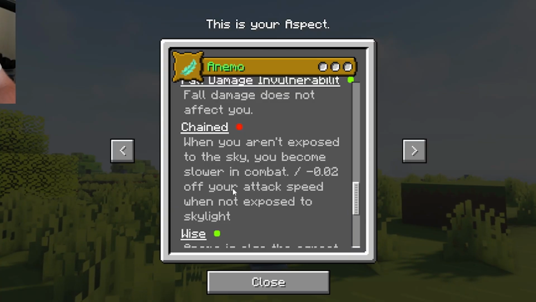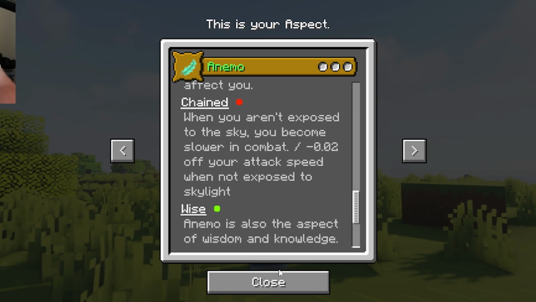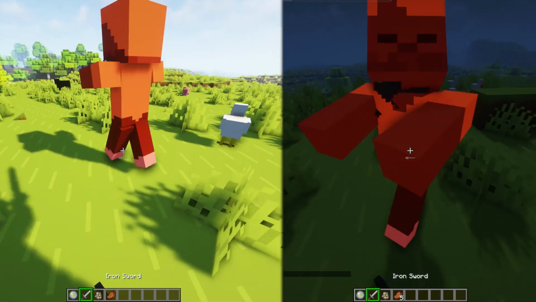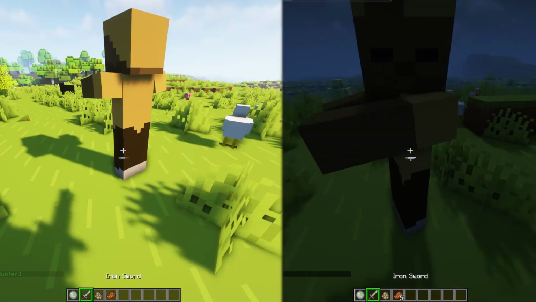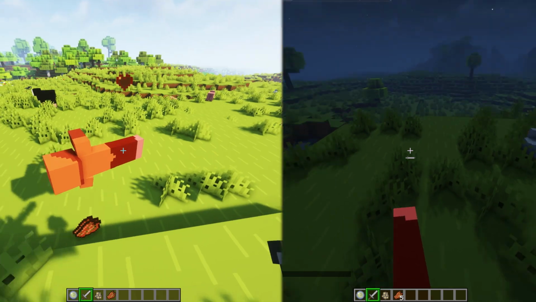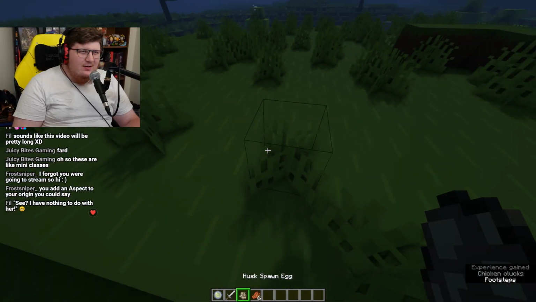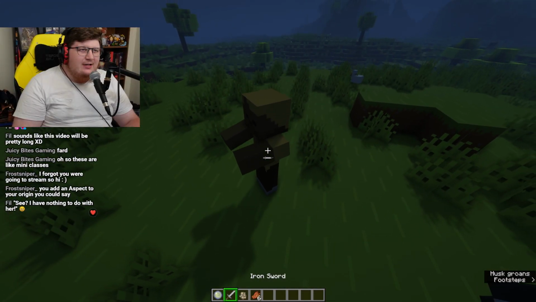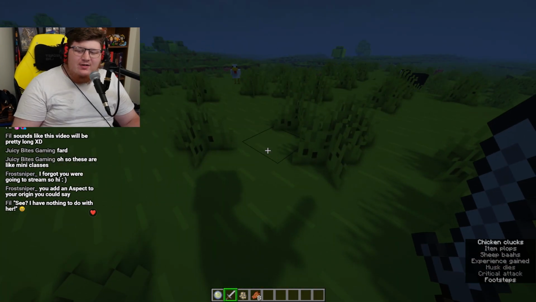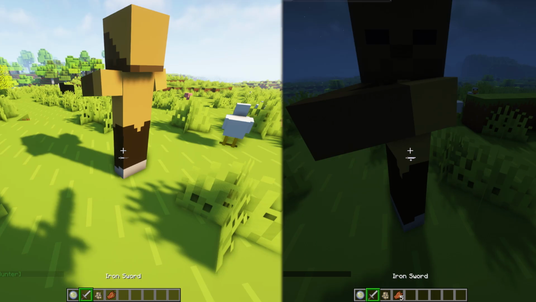Chained. When you aren't exposed to the sky, you become slower in combat. Negative 0.02 off your attack speed when not exposed to sunlight. Like, the click pattern feels slightly worse. I don't know. That's going to be something where I'll just compare it side by side.